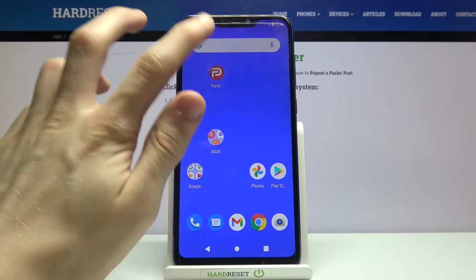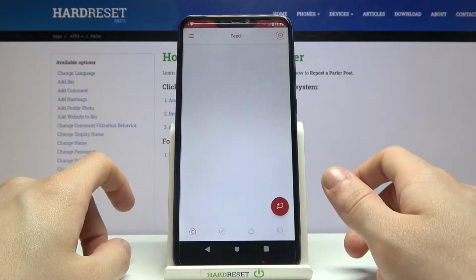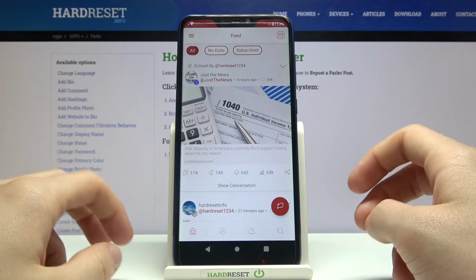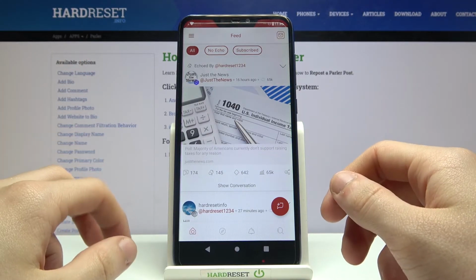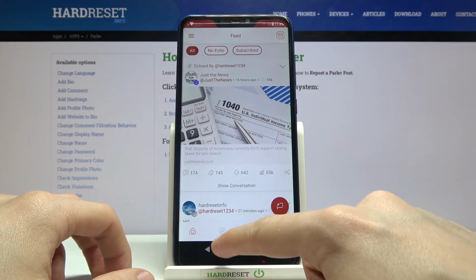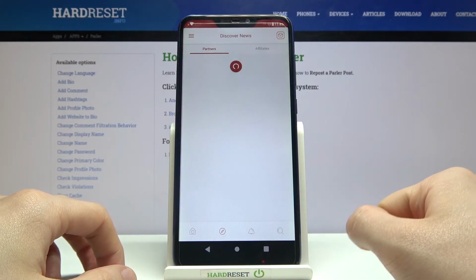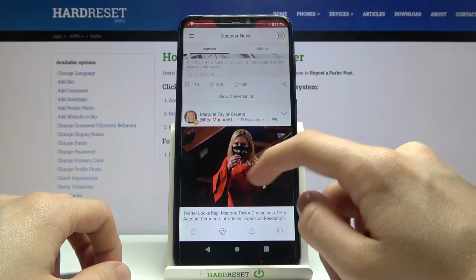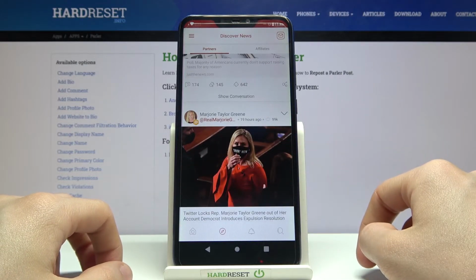So let's get started and open the Parler mobile application. It appears in our feed. That's convenient. But we'll go to Discover News nonetheless. And let's say we would like to echo this post right there.